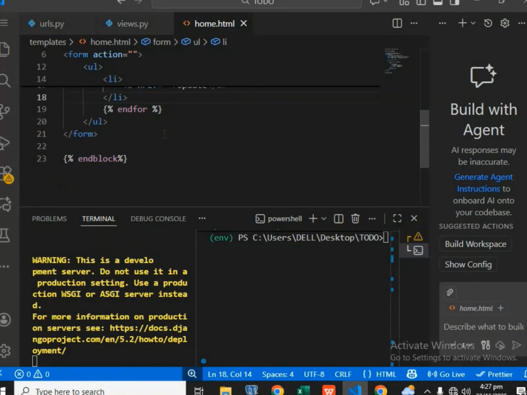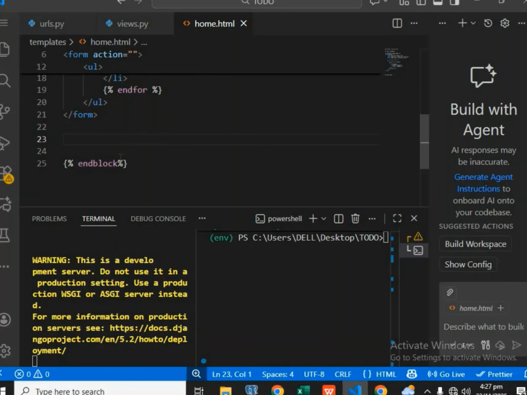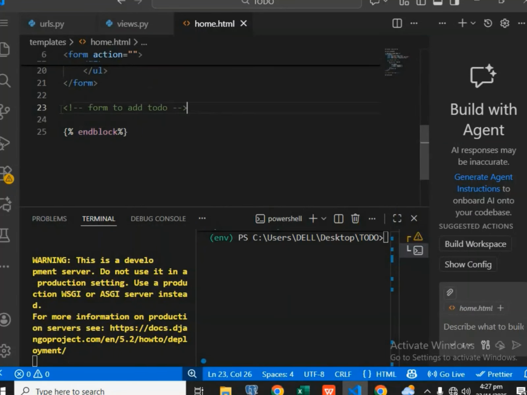So we are going to come down here after this form. Let me give it a form to add to do. Sorry, here I needed a form rather. I have a form.